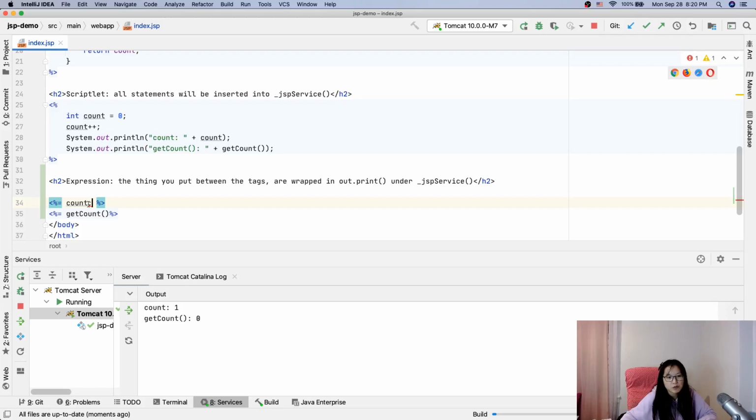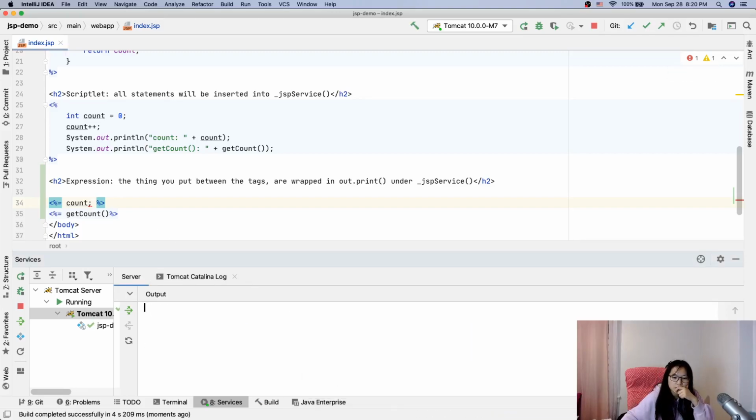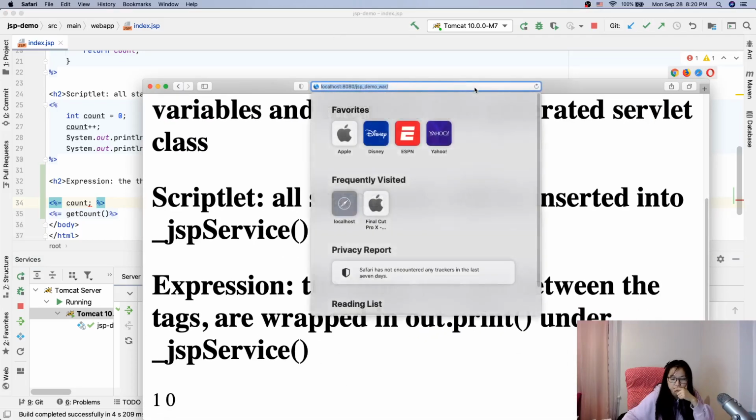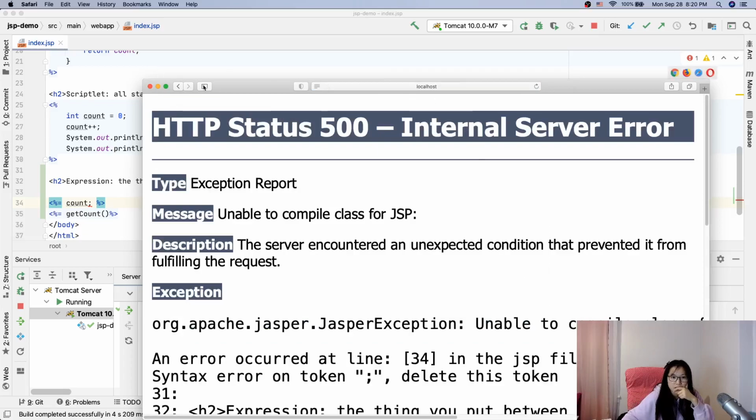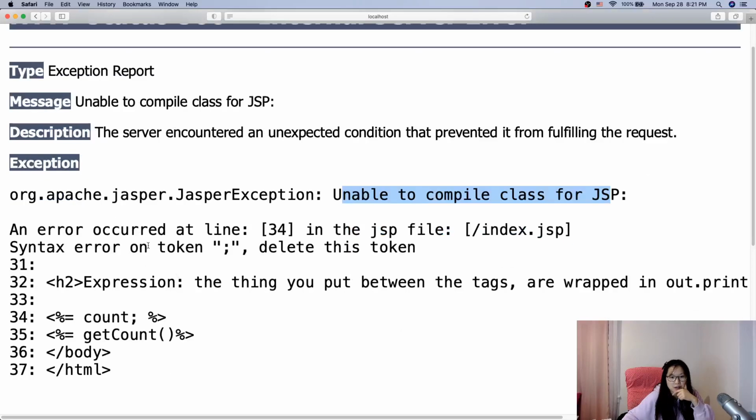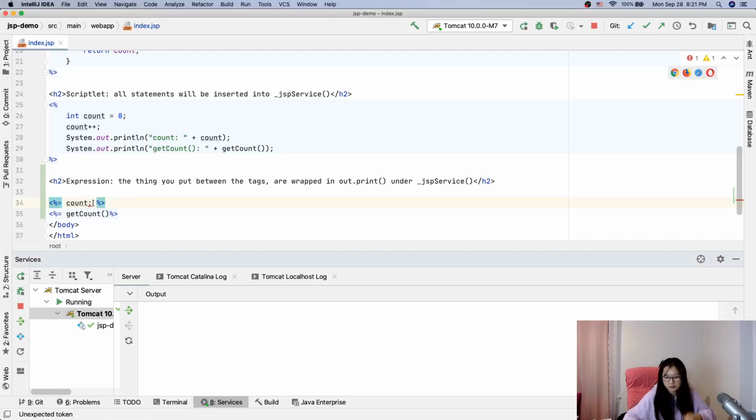it already gives a warning, you know, here. Deployed, and then we go and access again. You're going to see here you have an error: unable to compile class for JSP, and a syntax error like line 42 in that JSP, syntax error on token, which means this part cannot be converted, it cannot compile the class, okay, because you have a syntax error.